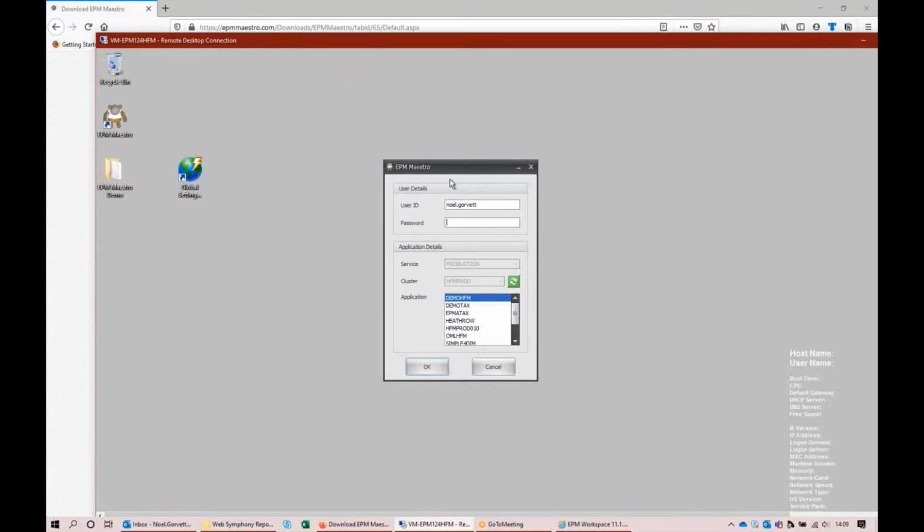The local environment, as you know, connects directly to HFM. There's no intermediate database, and there's no separate security for the EPM Maestro console and the users that are accessing that.